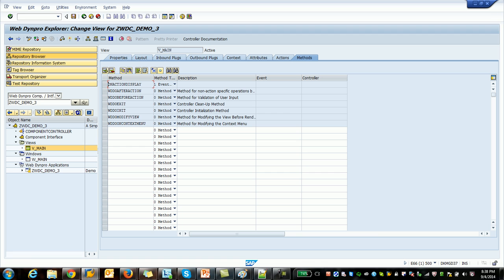In the controller we saw what do init is for and what do modify view is for. Do before action and do after action get executed around the actual event handler method. Say for example, I have clicked on the display button. On action display is the event handler method that I have associated with the display button. So do before action will be called, then on action display will be called. After that do after action will be called. These three are considered to be a PAI event. Once this is done, again the PBO event will be called.